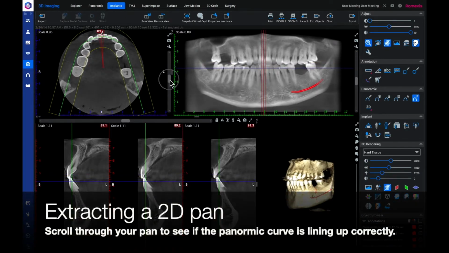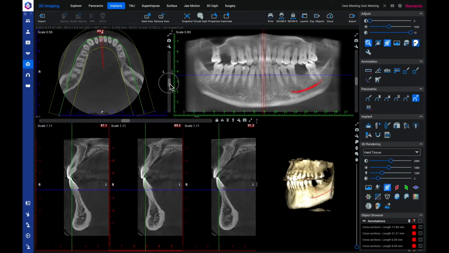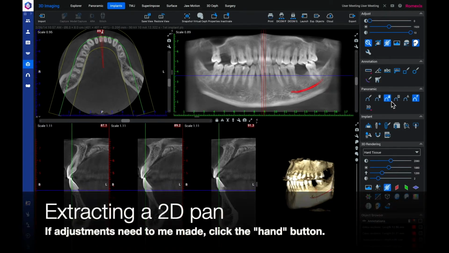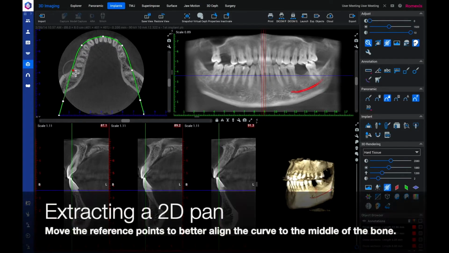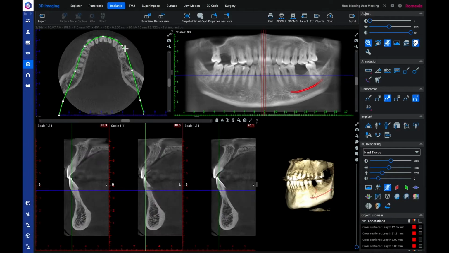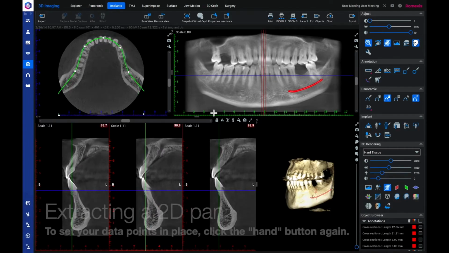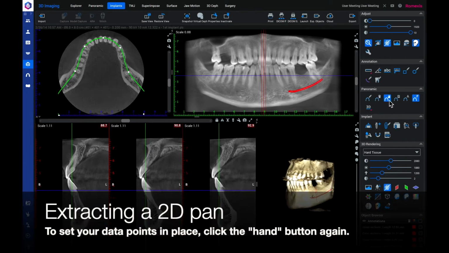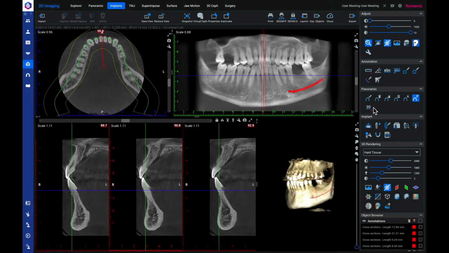Scroll through your pan to see if the panoramic curve is lining up correctly. If not, you can make adjustments by clicking the Hand button. Move the reference points to better align the curve to the middle of the patient's bone. To set your data points in place, click the hand button again.